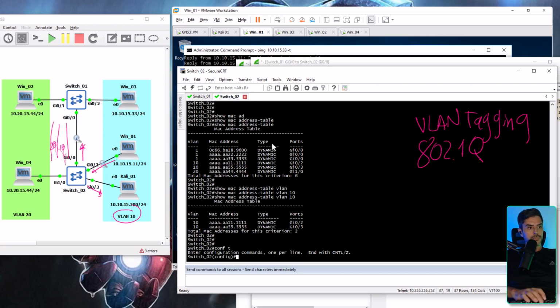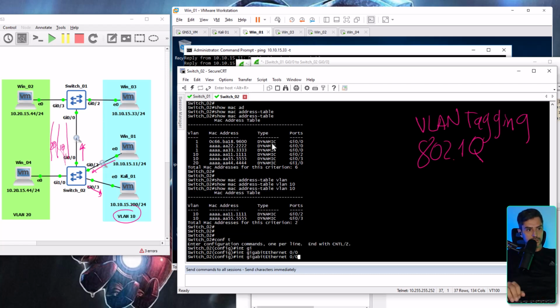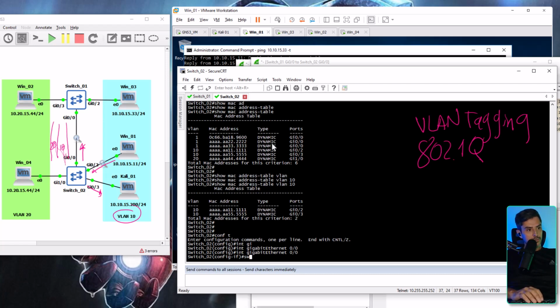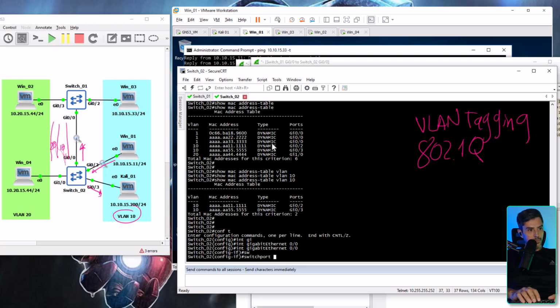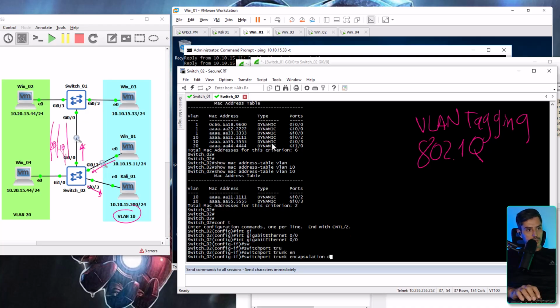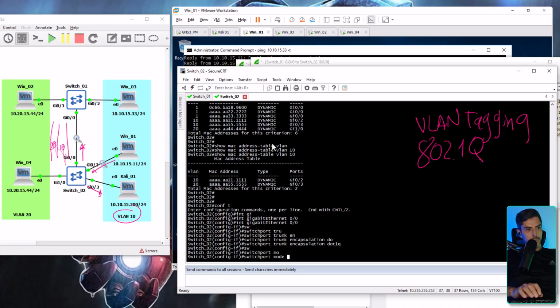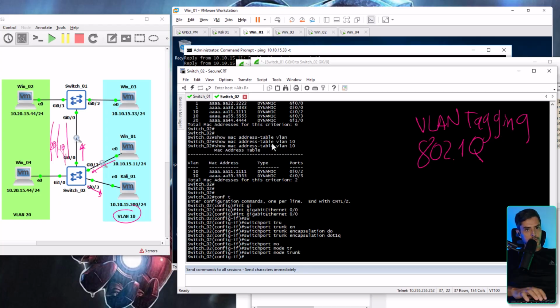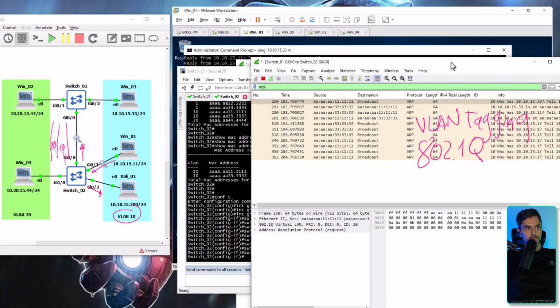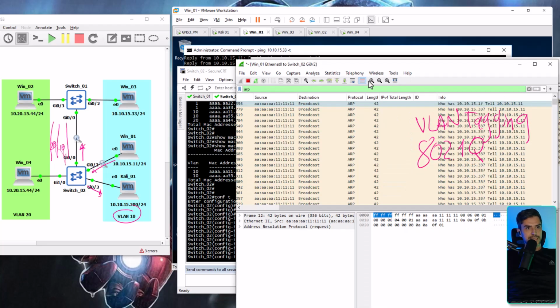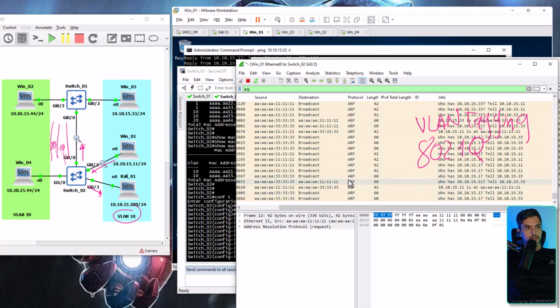So same. Interface gigabit 0/0, switchport trunk encapsulation dot1q, switchport mode trunk. Okay. Now see the magic happen. Let me show you that. Now we're ARPing, and now we got the response. Okay, so I'm going to stop the capture. I'm going to clear the screen.